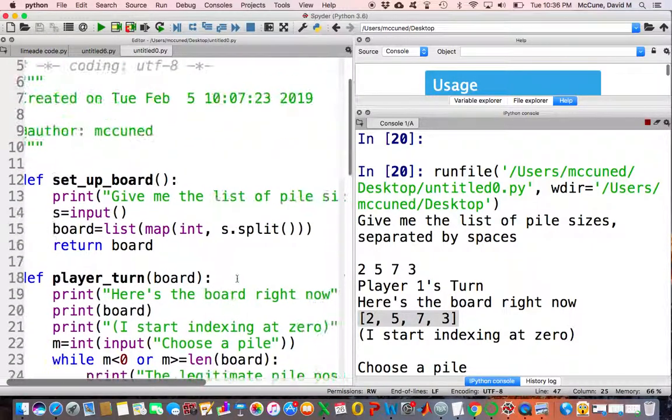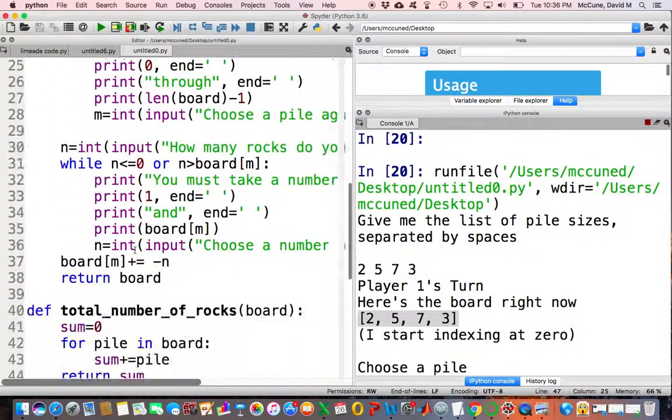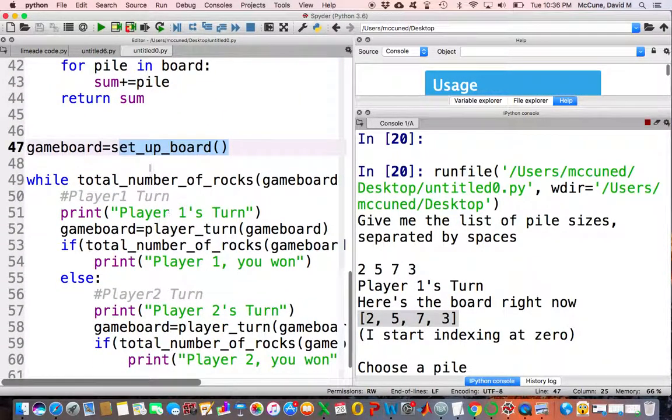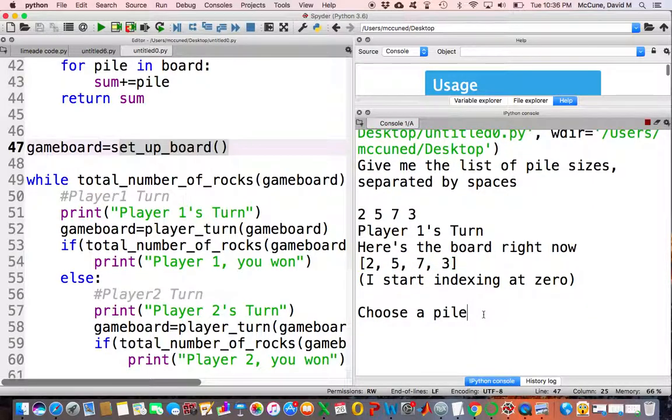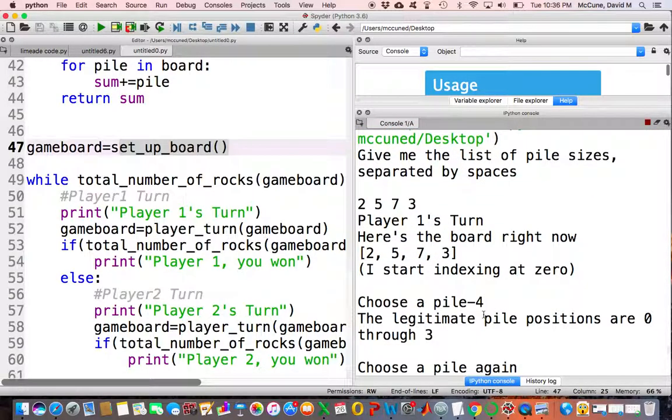What does that function do? It says this English: give me the list of pile sizes separated by spaces. And then it grabs those and gives them back. So in other words, right here in the code, the program knows 2573 is the list of piles. Now I can choose a pile, and notice if I do a -4, it says, hey man, 0 through 3 is what you're allowed to do.